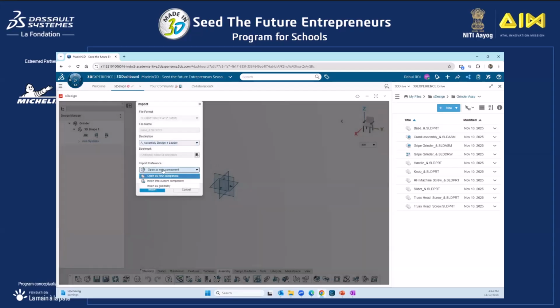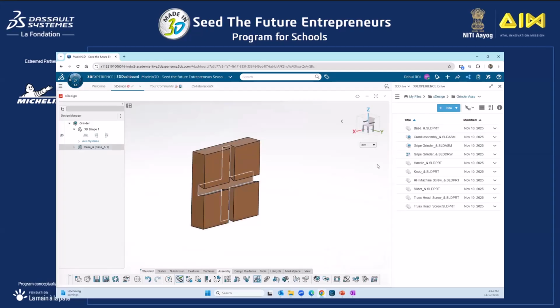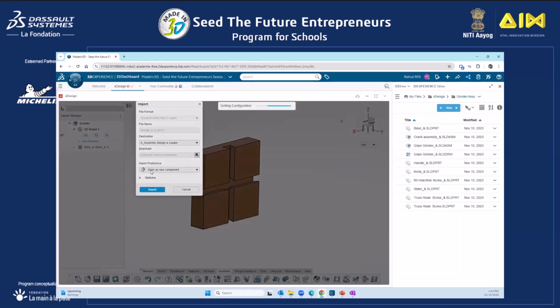So first you just upload everything in the 3D drive and then you can quickly import it in XDesign. So first we have imported this base, and let's import other parts also. So let's import the handle. Always make sure that you select this option, insert into current component. Otherwise, if you select open as new component, it will create a new part. So always make sure that you are selecting the insert into current component option, and the number of instances according to what you need.